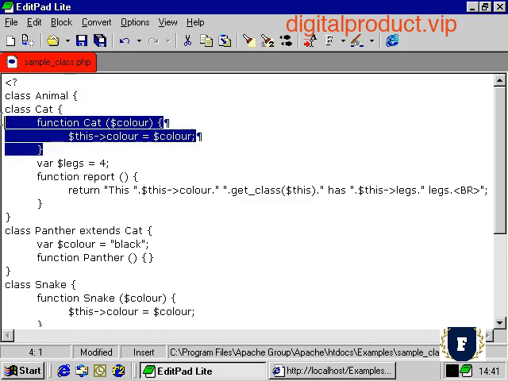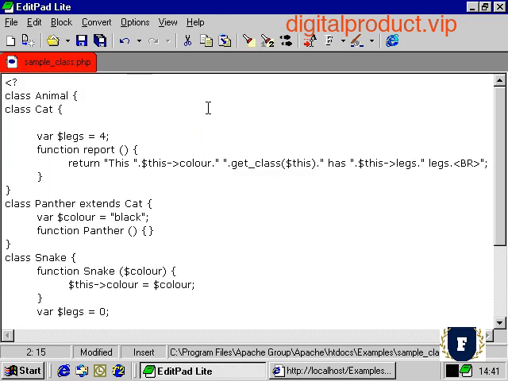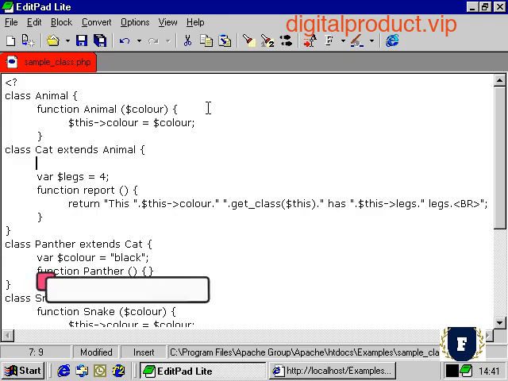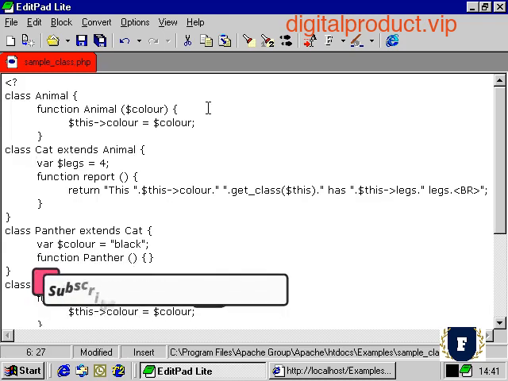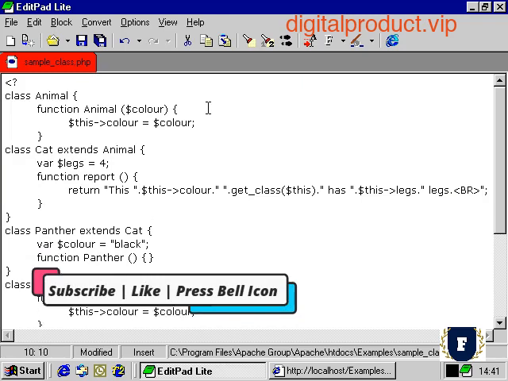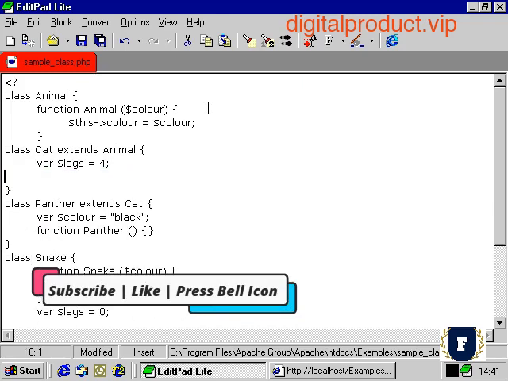And we're going to take out the constructor function from cat. We'll take it out completely and add a constructor function to animal that does exactly the same thing. And then we're going to make the cat class inherit from animal by saying extends animal. Then we're going to put the report function into the animal class as well.